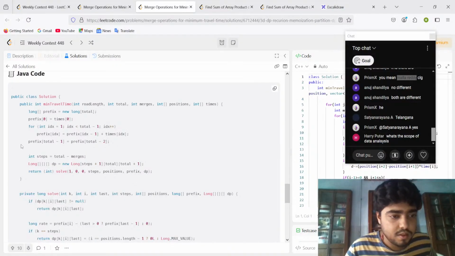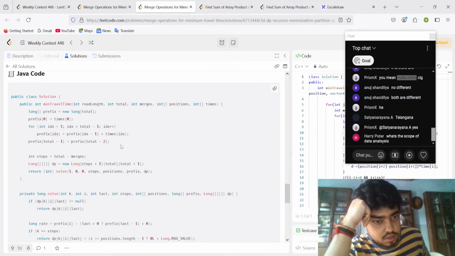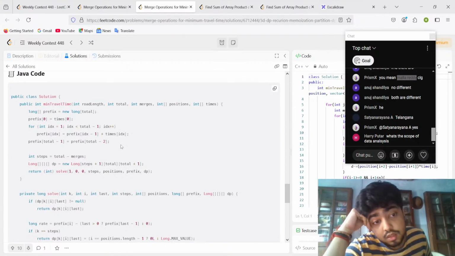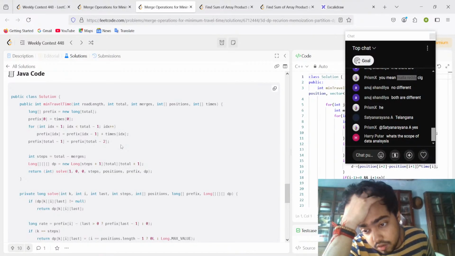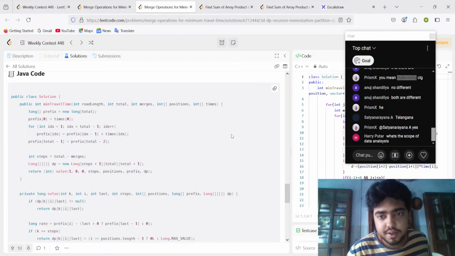And prefix of total minus 1 is equal to prefix of total minus 2. Why did this happen? This is the thing. Why is this happening? The last one you are not taking into consideration, so yeah, it is okay. I don't get it. Why is this? This is Java, right?